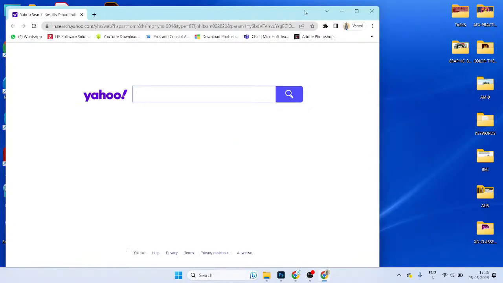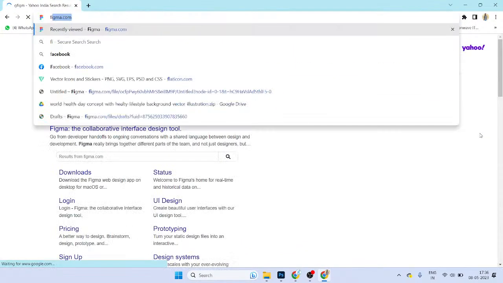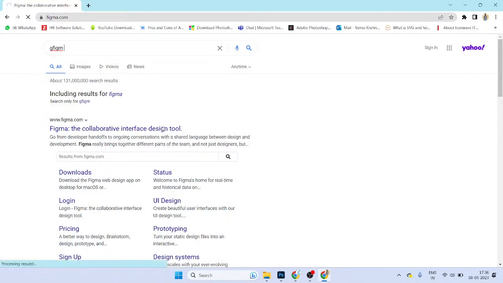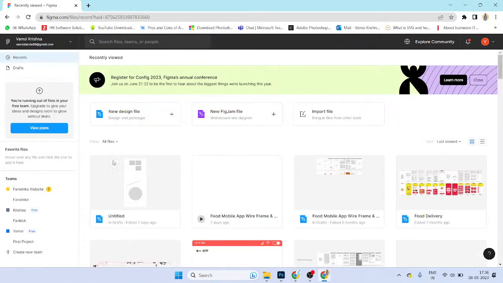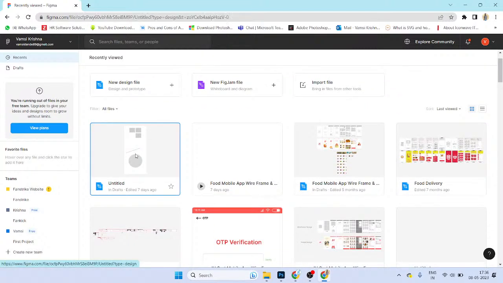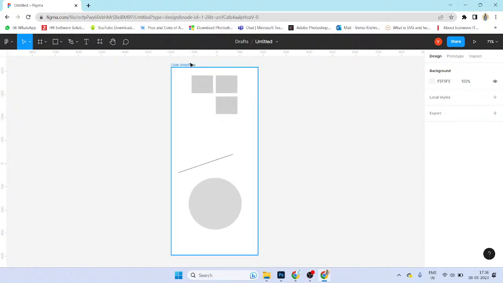We can use a Gmail ID with Figma. If you open Figma, the Gmail login happens automatically, and we can directly see the Figma files here. These are the previous files we created, including the one for user interfaces. So now we are taking the user interfaces file and deleting this user interface.